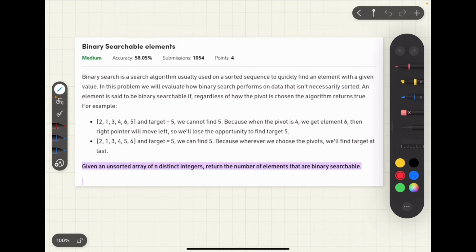Hello everyone and welcome back to the binary search series, and this is problem number 3 in this series. And in this video we will discuss the binary searchable elements problem. Now according to me this problem is really important because it tests your understanding of the very core concept of binary search. So if we are able to understand and solve this problem, then we will get a very good understanding of the core concept and intuition of binary search.